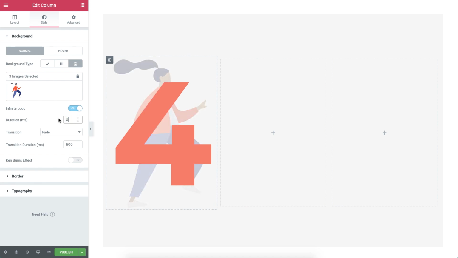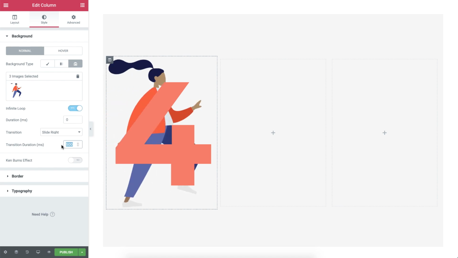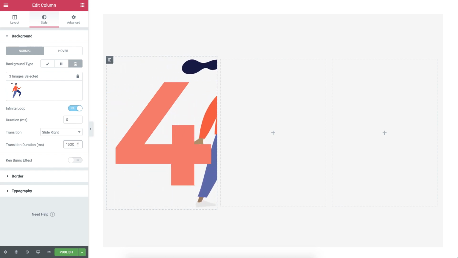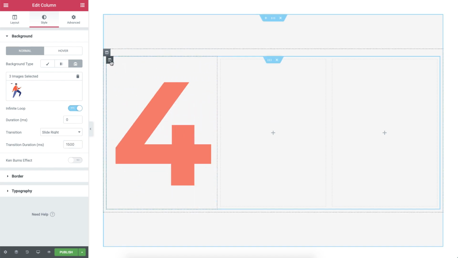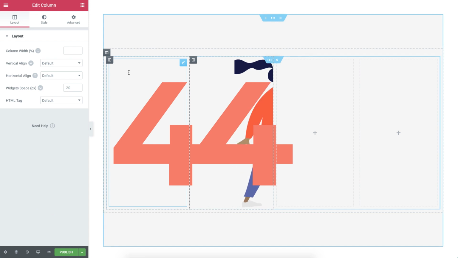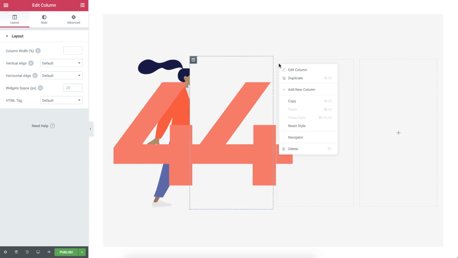Then click Insert Gallery. Now for the slideshow settings. Set the duration to 0 and the transition to slide right. Also, set the transition duration to 1500. Great! Now all we need to do is duplicate what we just created and change it a bit. So duplicate the column and delete the empty one next to it.